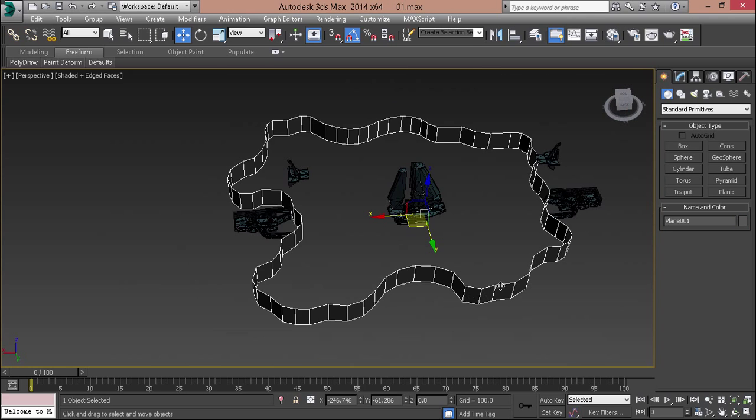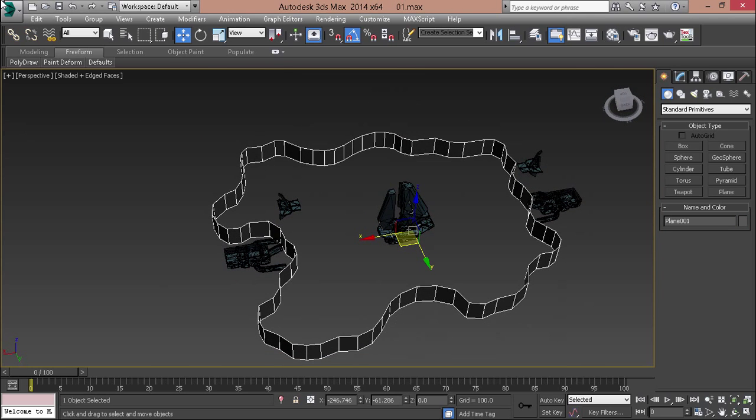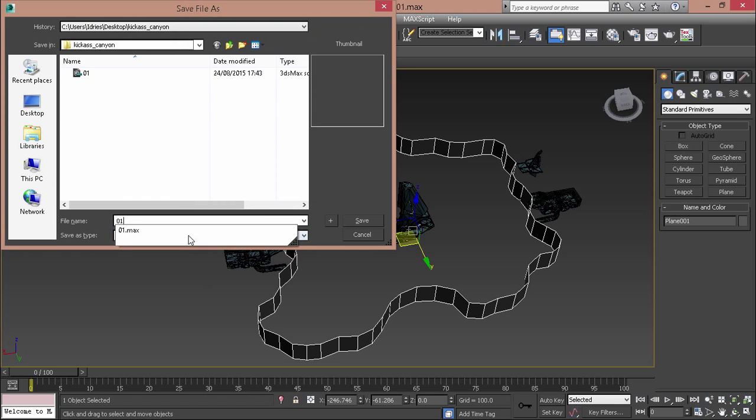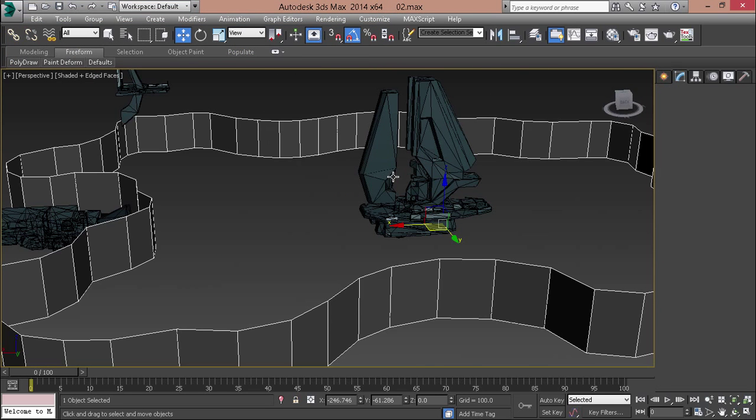Alright, so this is where we left off with this kind of uninteresting border strip. Before we continue, I'm going to hit save, and I'm going to save this as 02.